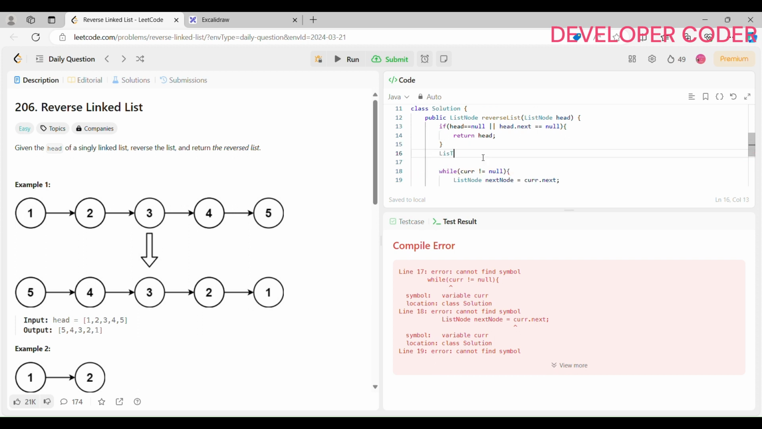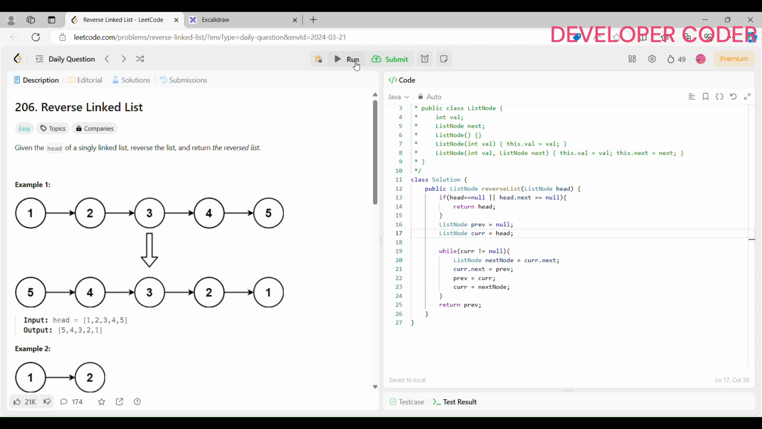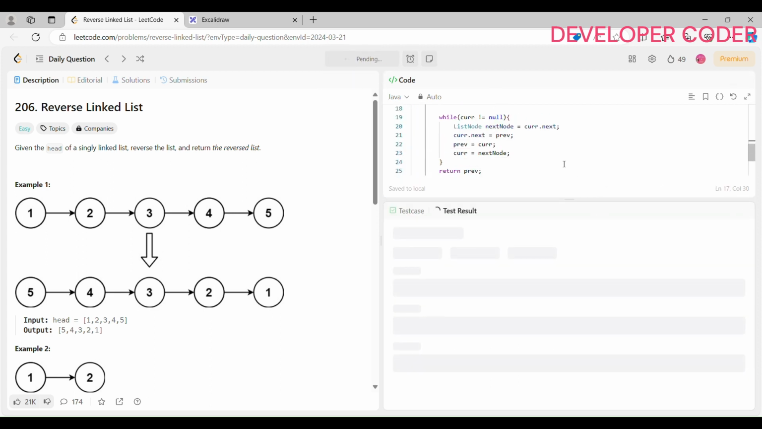Let's initialize this. ListNode prev. In the starting my prev is pointing to null, right? And in the starting my cur is pointing to nothing but the head of my linked list, right? So we haven't initialized it. Okay, we are in a hurry, it seems. Okay, so let's see.